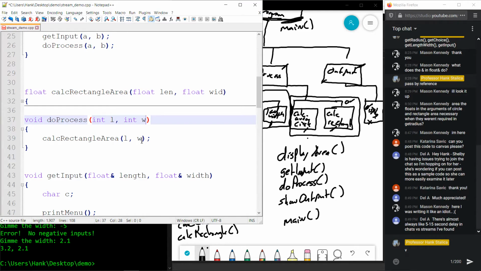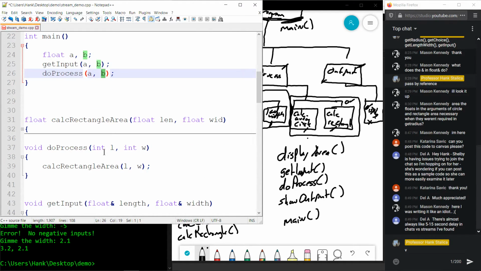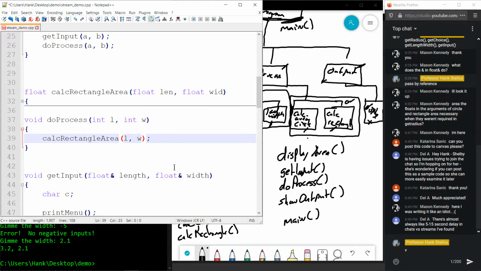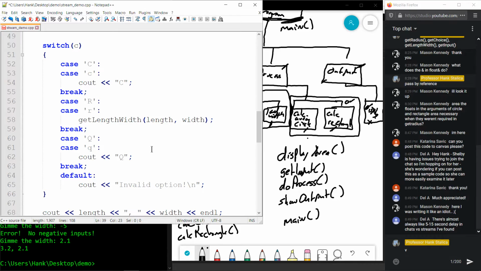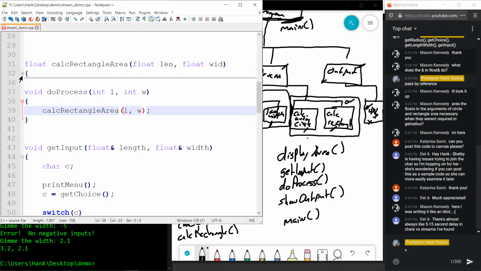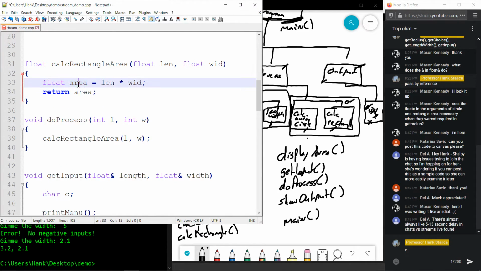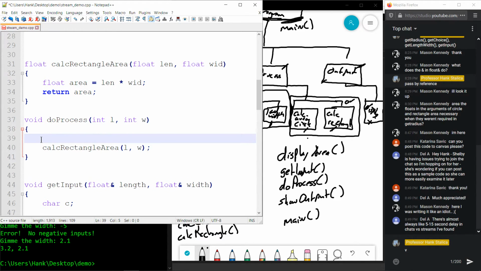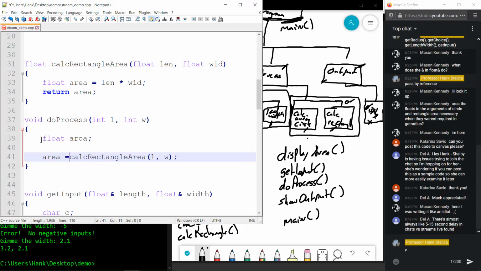Okay. All right. So that would mean that do process is going to need to have a couple of variables, right? So to accept those arguments, and so then we can pass those to our calc rectangle area function, and then calc rectangle area can do its thing. Where did we define that? Let me go grab it. Oh, right there, right here, duh. Okay, and so that's going to return the product of length and width, and so we can put that into a variable. So we'll call this area. Area equals calc rectangle area. All right. So once we've done that, now this variable right here has got the area of the rectangle.